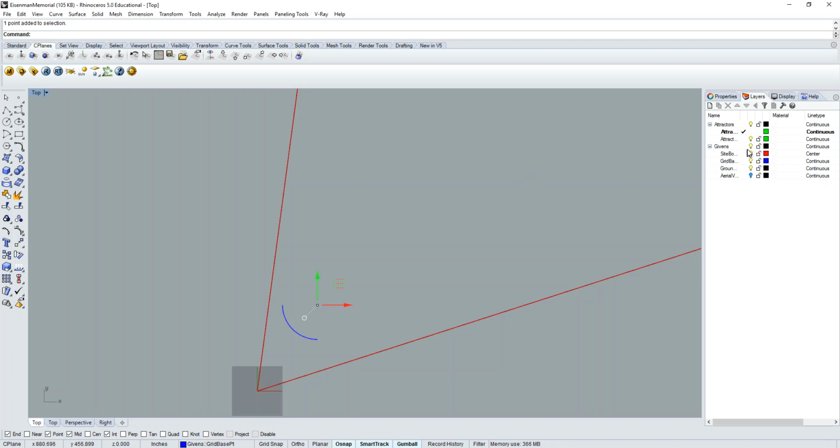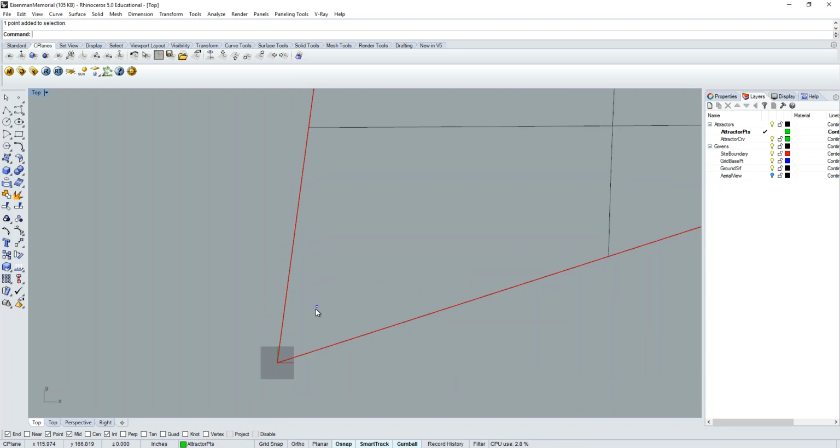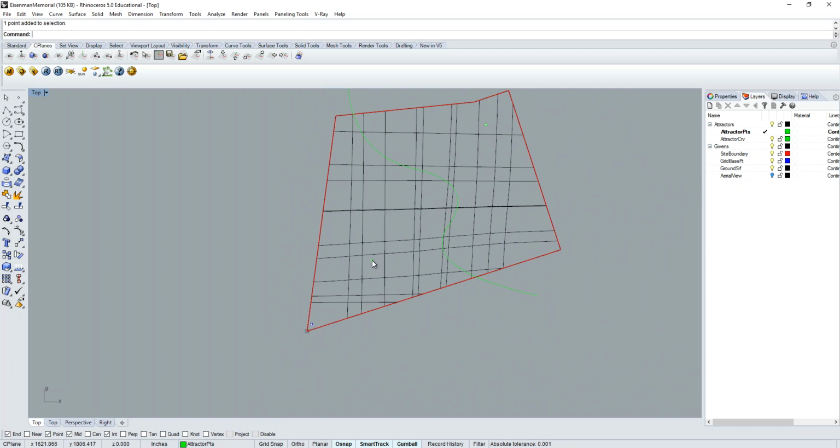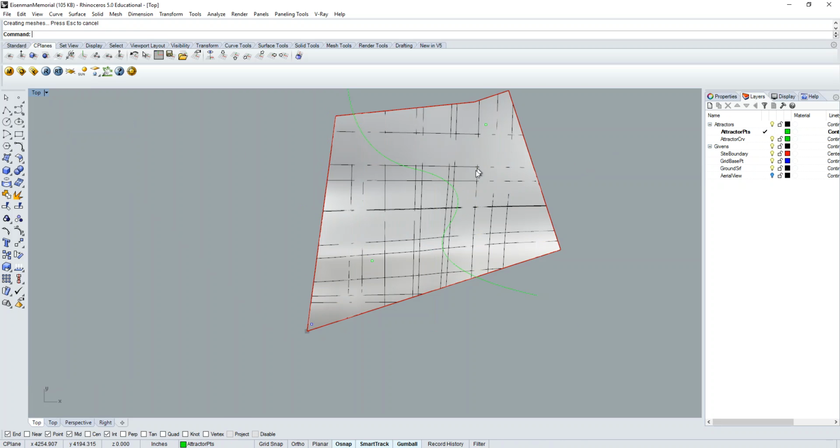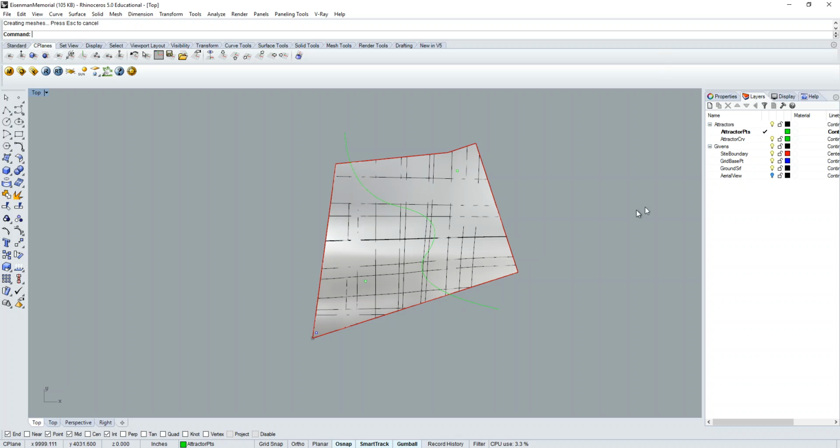So you'll see if you go to layers, we have several different layers that have to do with the grid. Let me expand that a little bit. But this point in the lower left is the starting point of our grid that we want to use. You'll see we have a couple of attractor objects. Those are the green objects within here. The red is the site boundary. There's a surface. If I go ahead and set this to a shaded view for a moment, you'll see there's a surface that exists within there.